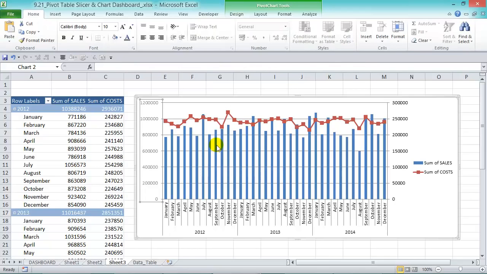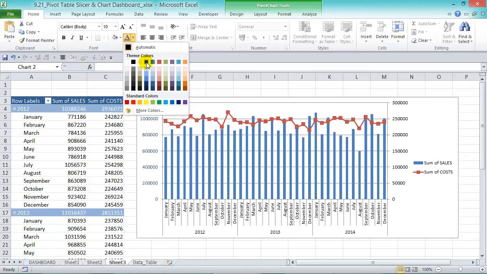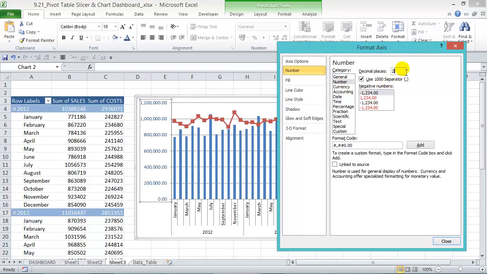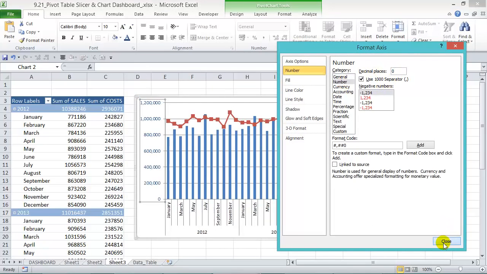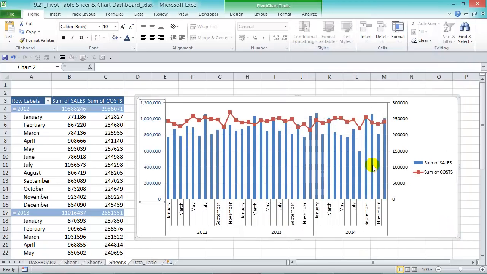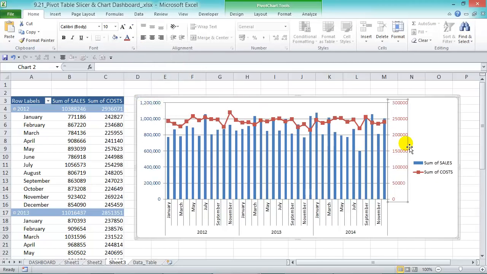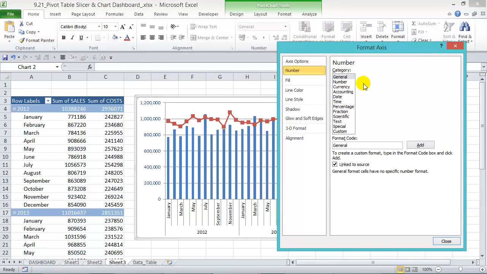So the sales are in blue and they're depicted on the left hand side axis here. So let's put in a blue color there to distinguish it. Like this, press Ctrl 1, number, and we can just put it like that. Now on the right hand side, we have our sum of costs. So let's click on that and then let's put in a red color there. And again, Ctrl 1 and let's format the number.